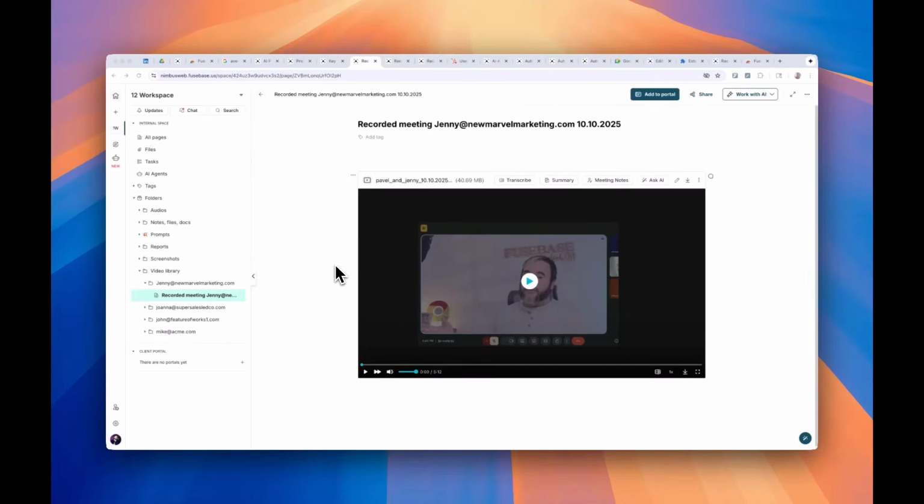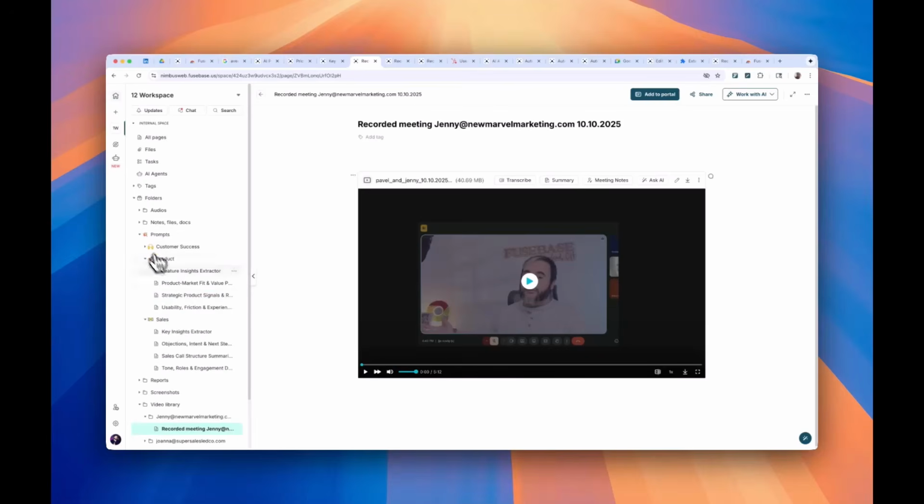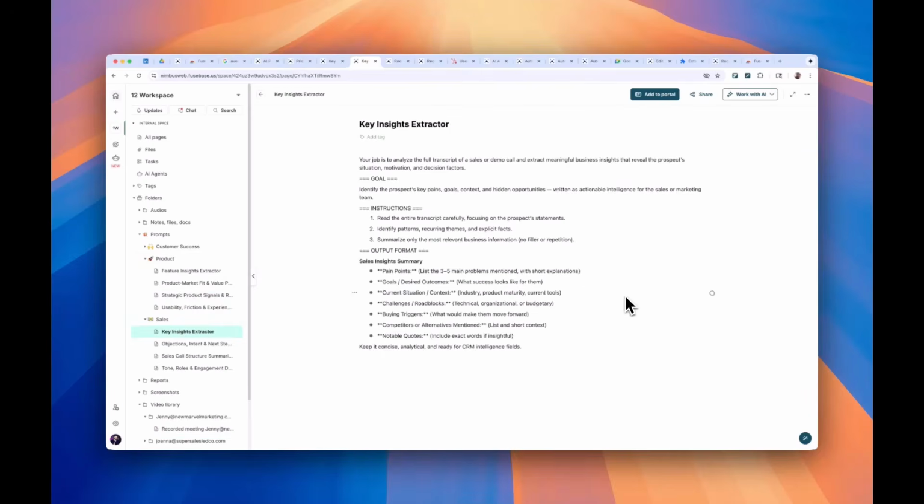The second use case is even more robust. This is where you start enabling conversational intelligence. First, you can create your own prompt library for various departments and teams. You can make prompts as large and detailed as you need.